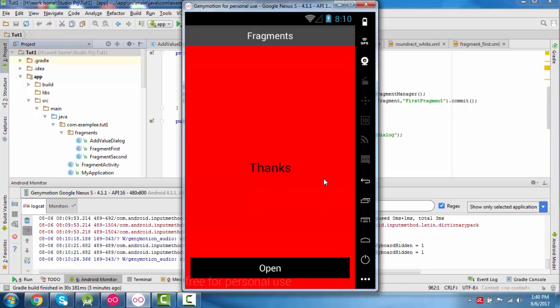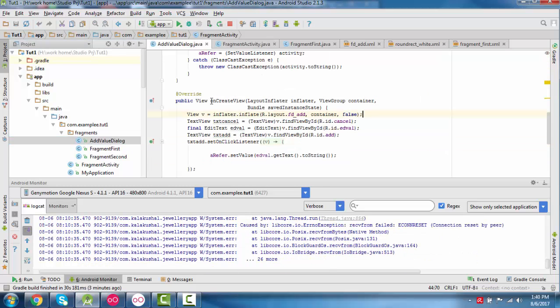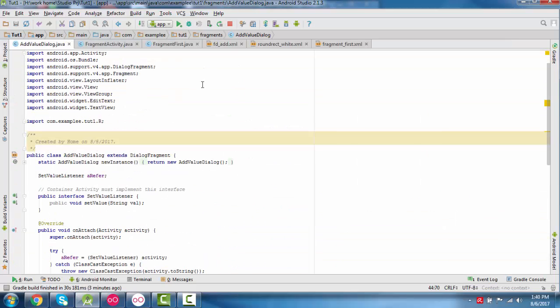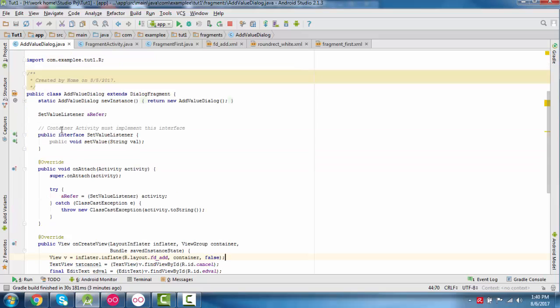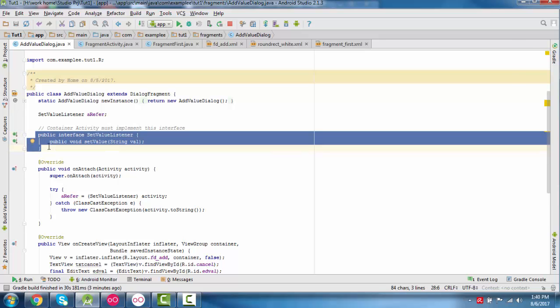So we will open the dialog, enter information, and pass this information back from the dialog. For this, in the dialog fragment we will create an interface, set value listener. This is a public interface SetValueListener. I will call the method setValue, and I pass a string as an argument. This interface will be used for communication between two fragments.